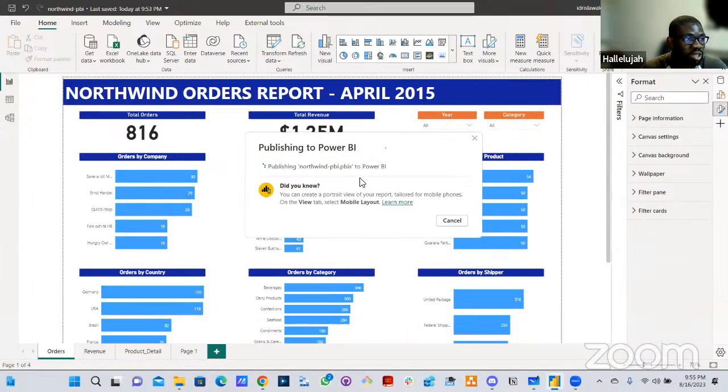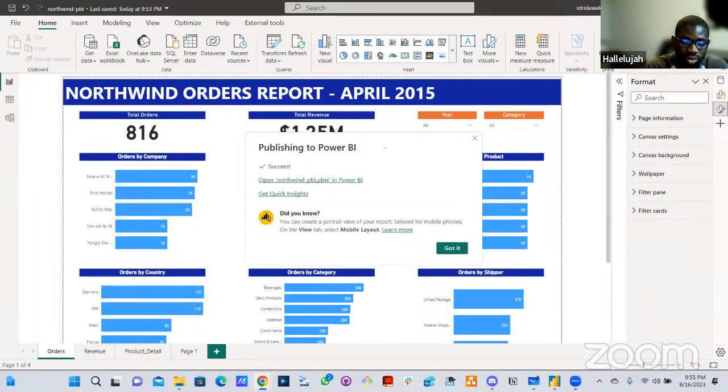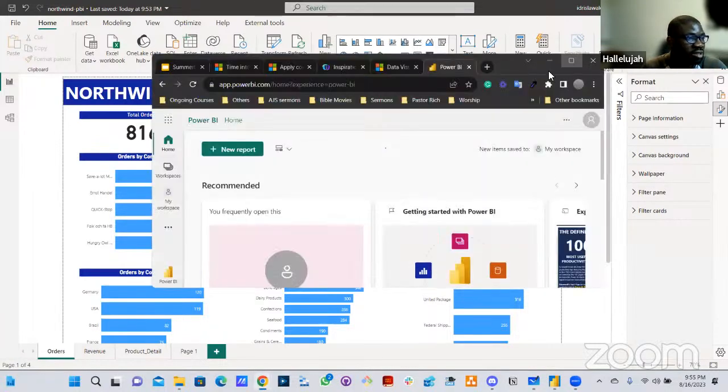So now it's publishing to where? To Power BI service. Yeah. So now what did it say? It said publishing to Power BI is successful. Okay. So now I will go to my Power BI service.